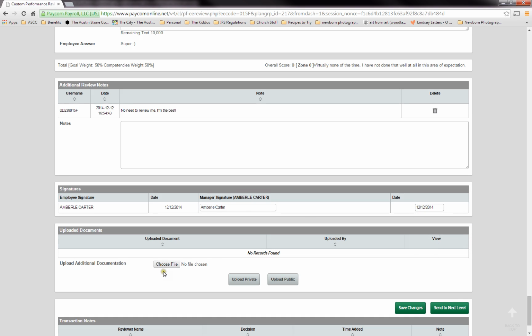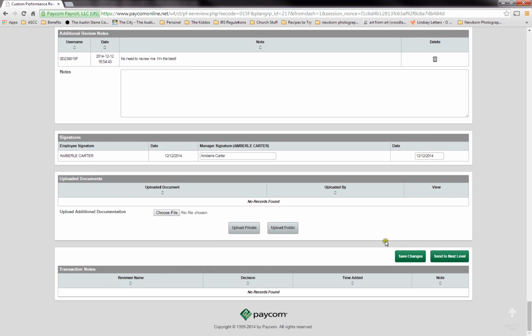If I have any additional documentation that I do want to upload for the employee, I can do that as well. And then, just in case you're curious, if you're uploading documents, upload private is so the employee cannot see it, upload public is so the employee can see it. I can save changes if I want to come back to what I've been working on. Otherwise, I'm going to send to next level.